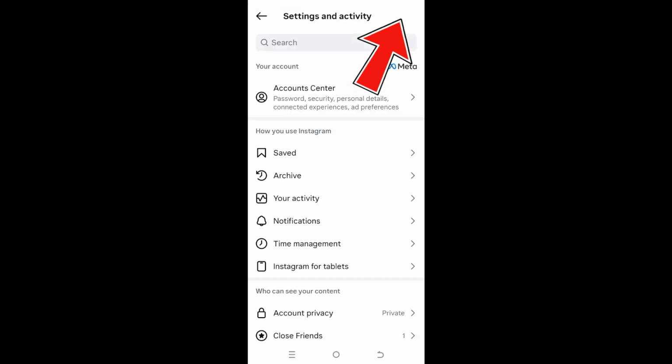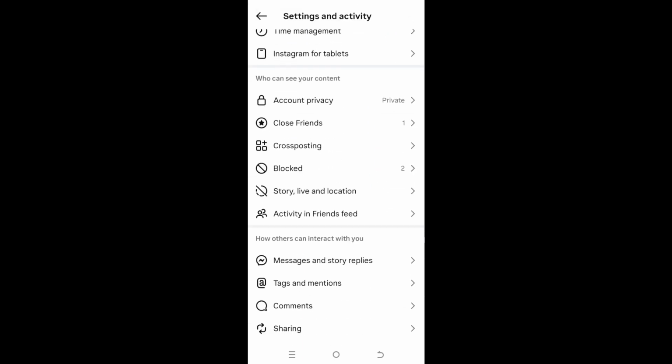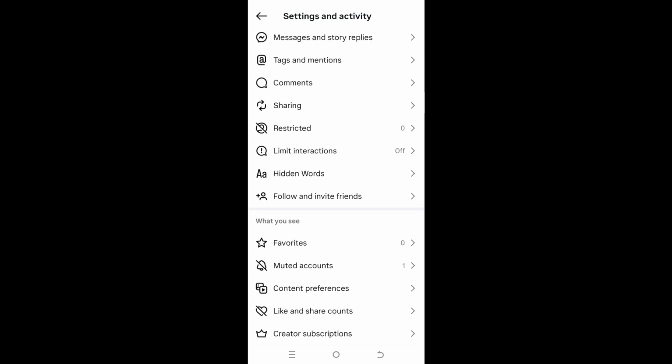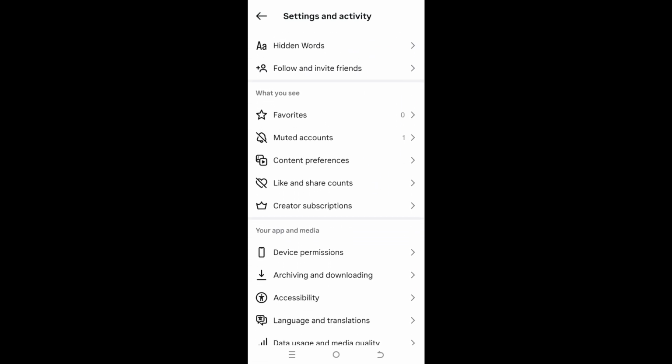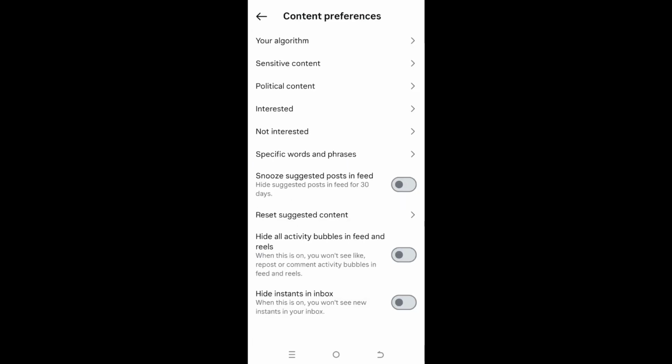Now let's get started. Now go to your profile. Tap on the three horizontal lines in the top right corner. Open Settings and Privacy. Now scroll down to the What You See section. Tap on Content Preferences. Now scroll to the bottom.